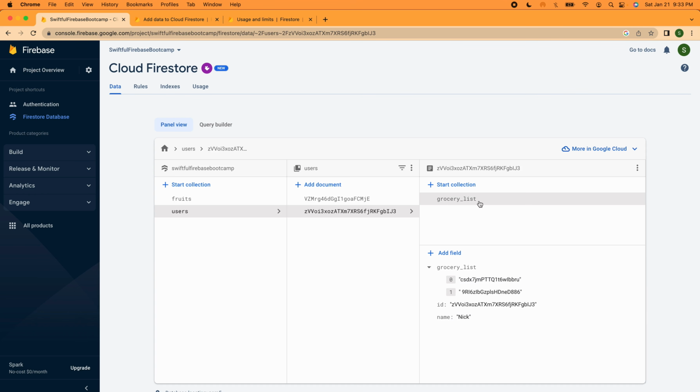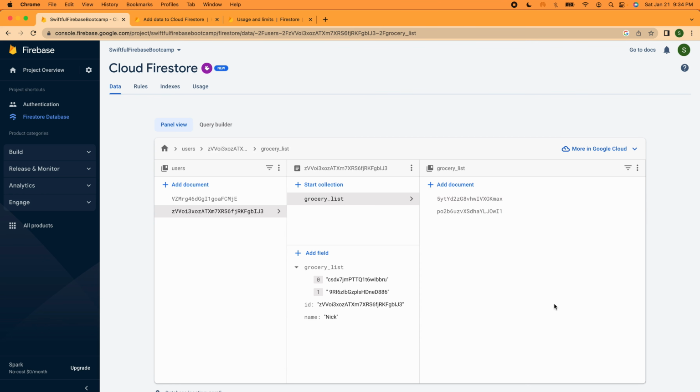But if we are using this approach, we're going to have to fetch the user document. And then separately, when we want the grocery list, we're going to say, go to this collection and fetch the grocery list. So it's an extra fetch, but it also is opening us up to extra queries. So here, if we're trying to get this grocery list, we can't really query on it.